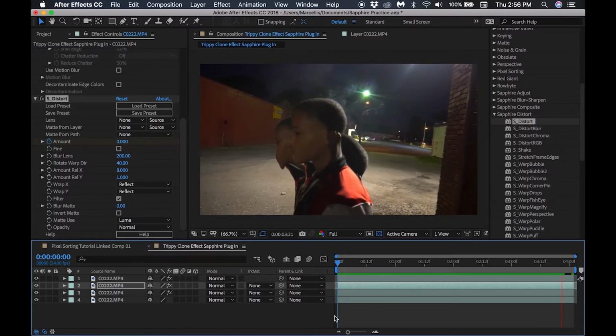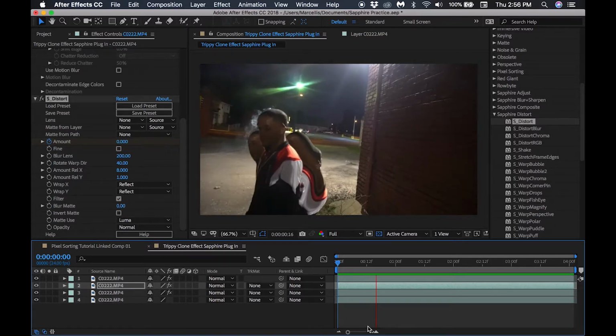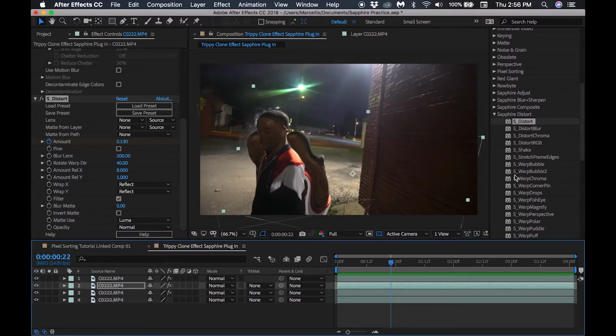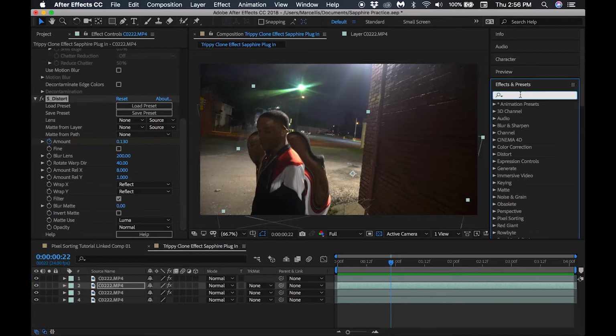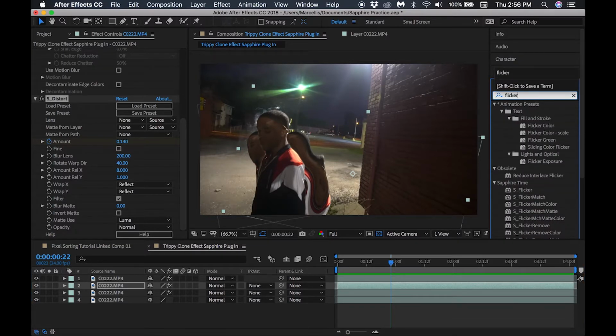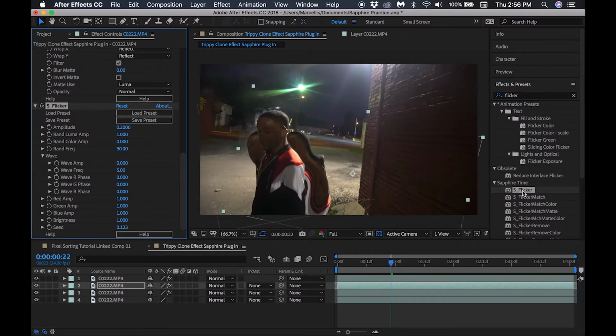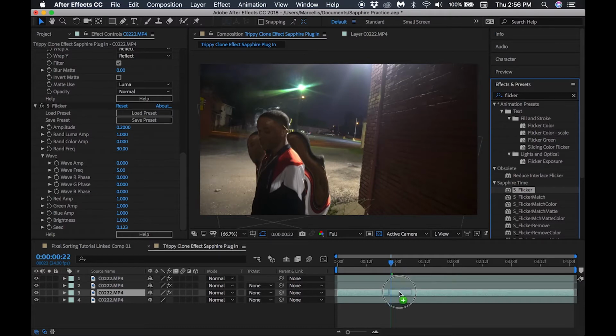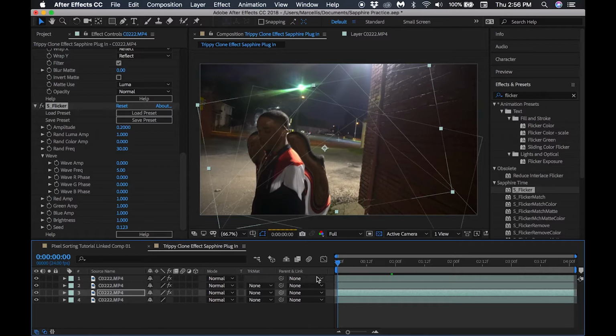Actually, I'll add on one more thing for you guys. It's the flicker in here, so I'll try to find it. I'll just type it in up here. So just type in flicker, and it'll be like a little flashing light. So here it is right here in Sapphire Time. Under Sapphire Time, just grab this flicker, and then we'll drop it on both clips. So we'll drop it on this clip, and then we'll drop it on the third clip. So now we're gonna see a little flicker action going on here as we play it back.